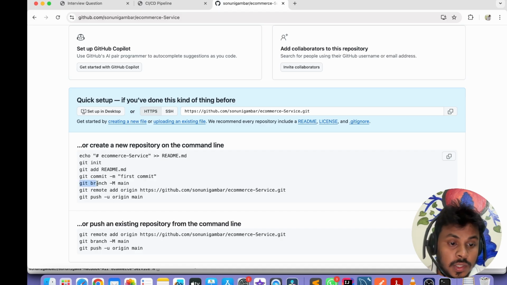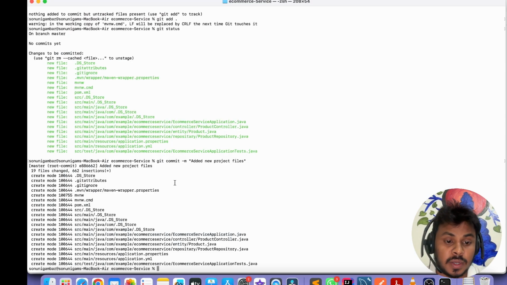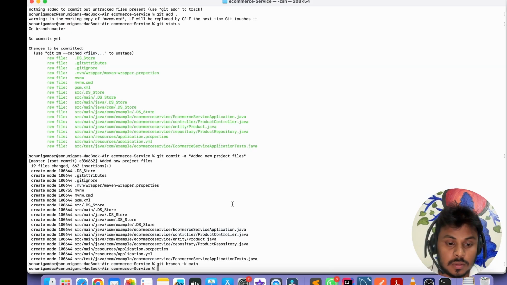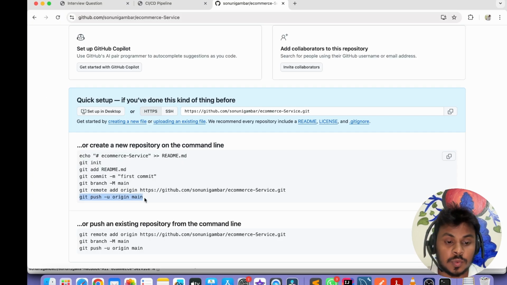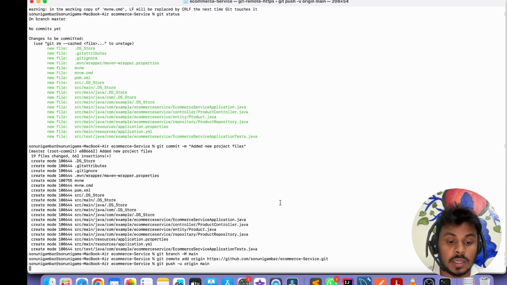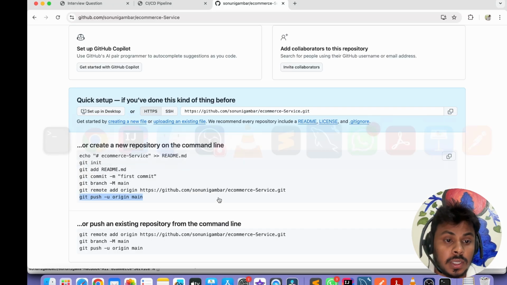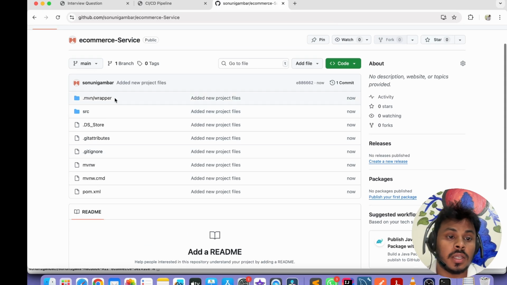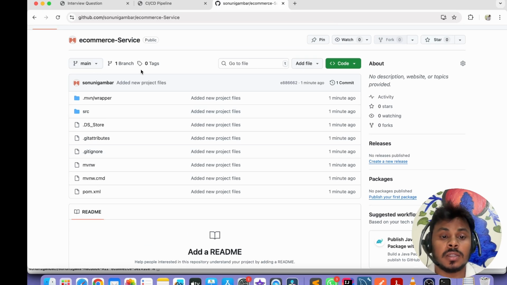I'll use this GitHub branch main, so it will go to this main branch. Now I'll run git remote add origin with the e-commerce service git URL. Now I'll execute this push command. When we do git push origin, our code will be pushed into the remote main branch. Enter. Go here and just refresh it. Now my code is available here. Inside the main branch, all this code is there.